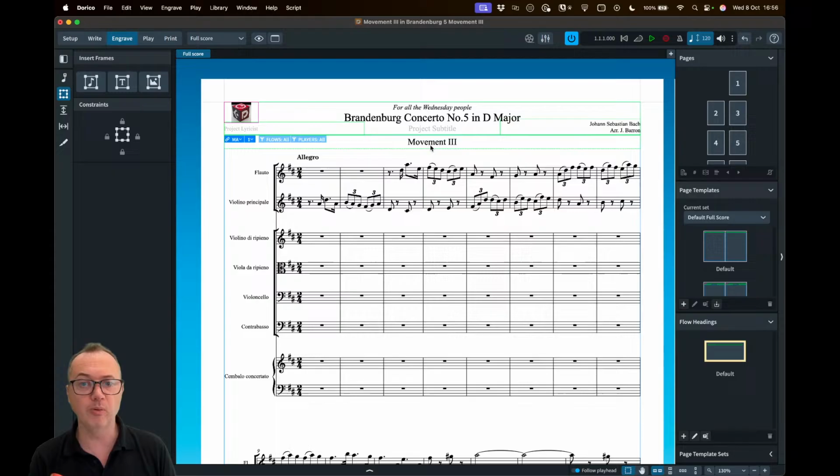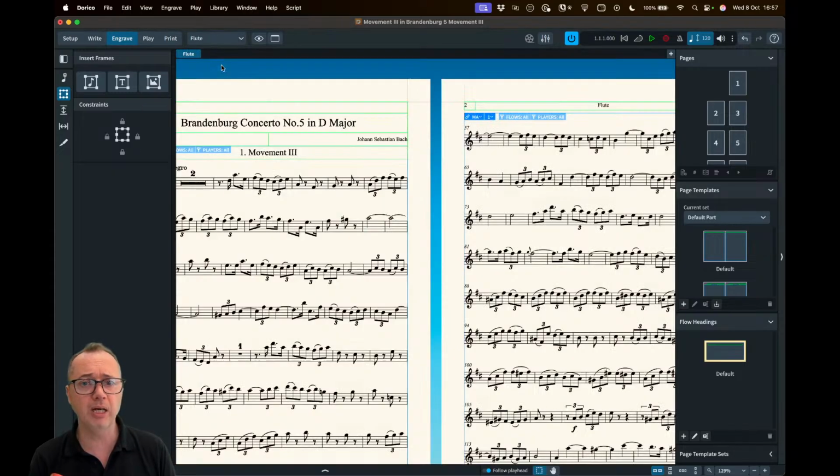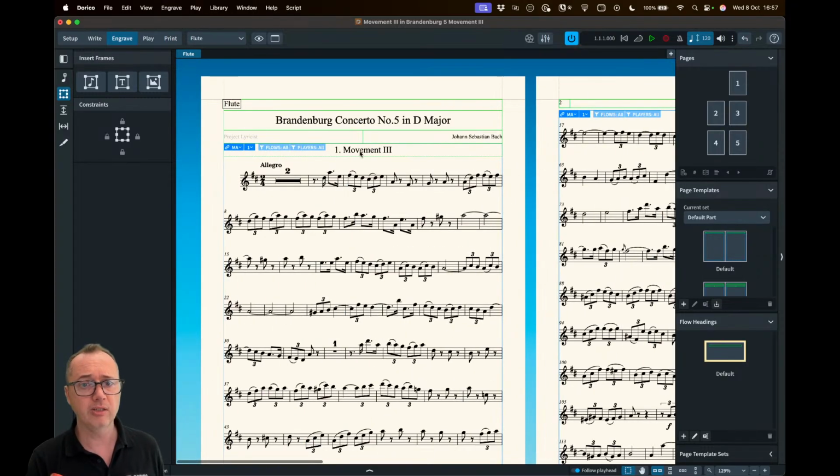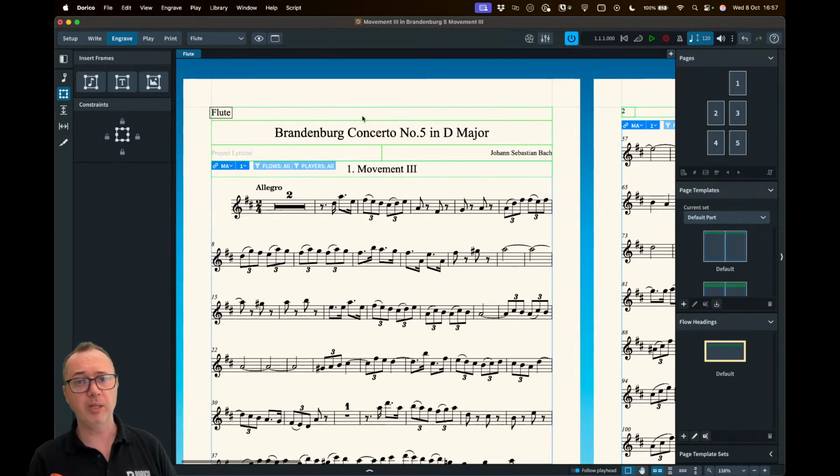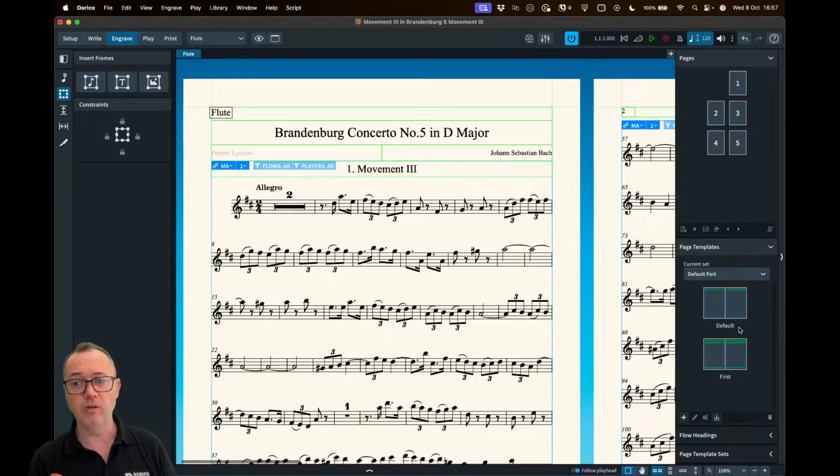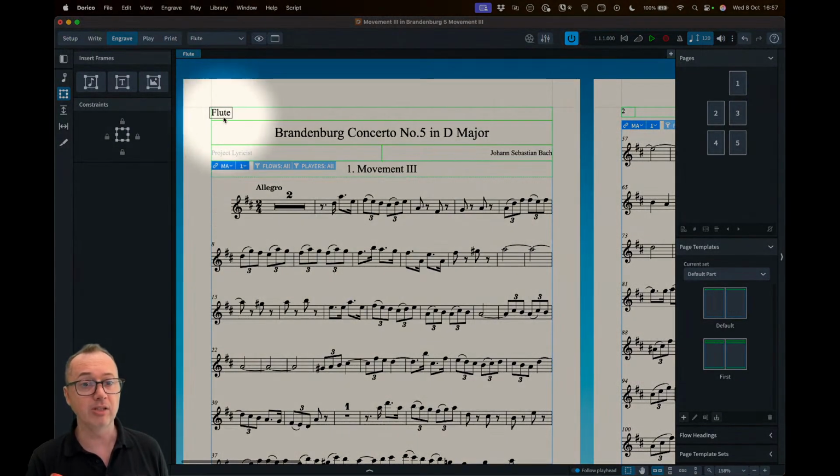Now what you need to be aware of is we've edited all of these things on the score, but when you go to one of the parts, it has not been edited, because the parts layout has their own flow headers and their own page templates, because this page template is slightly different to the score. For example, there's the layout name in the top left corner.